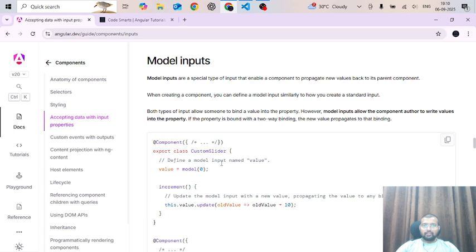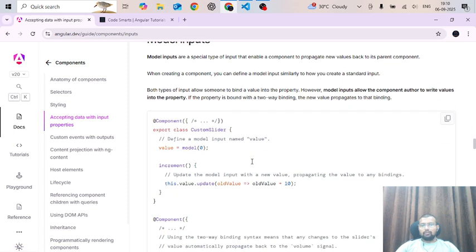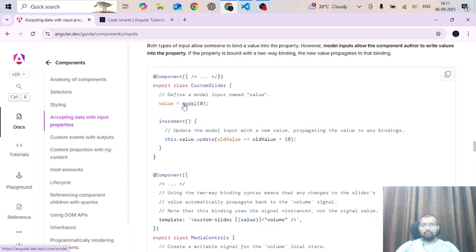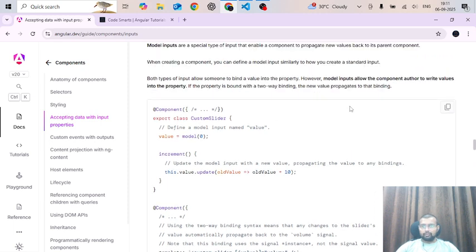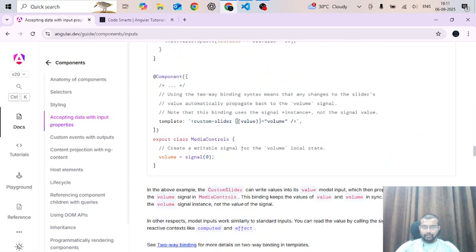Here is the model input. Model is basically just like ngModel, two-way data binding. It will be used to write as well. Input is a read-only signal, whereas model is a writable signal, meaning the parent can receive as well as send the data. Here you can see it's like ngModel that has been declared.